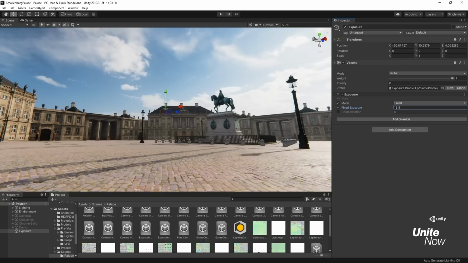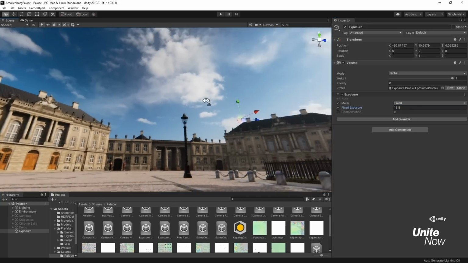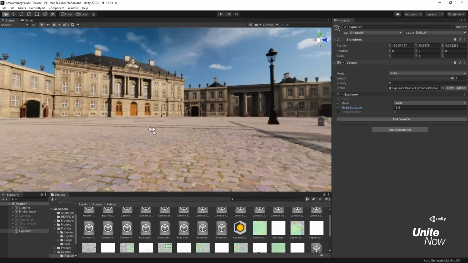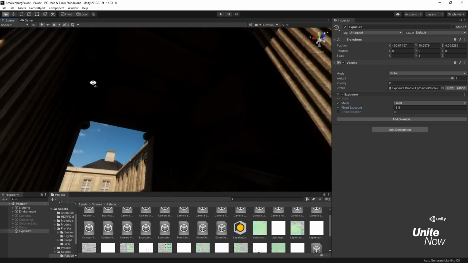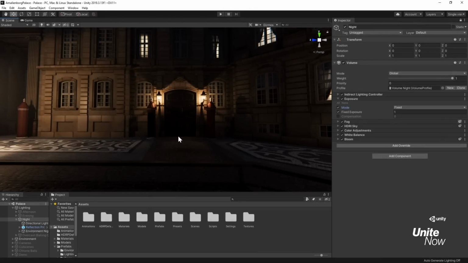To fix this, let's just override the fixed exposure and use a value that corresponds to bright daylight, somewhere around 13.5. Now, the exposure is literally fixed, and no matter where you look, the brightness of the image won't fluctuate anymore, no matter if you look at the sun or at a dark corner of your level. Don't get me wrong, the automatic mode is also very useful. It's the mode I use the most.